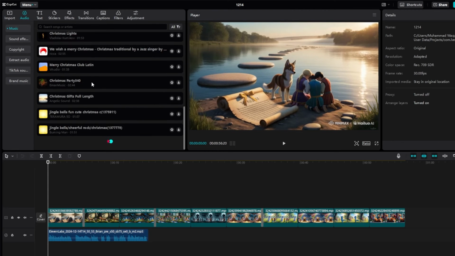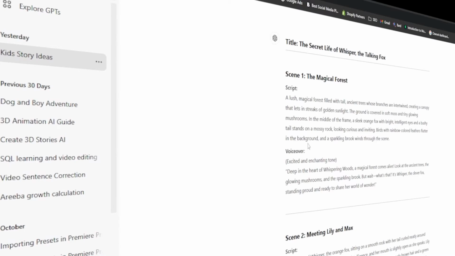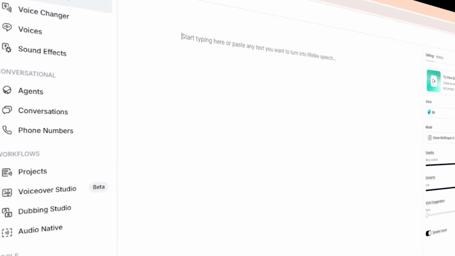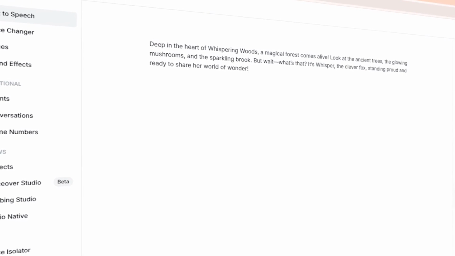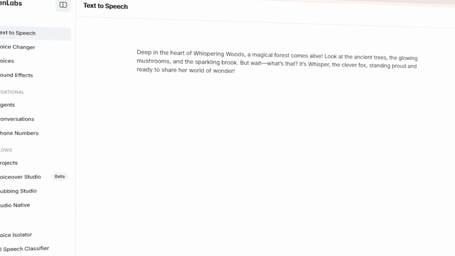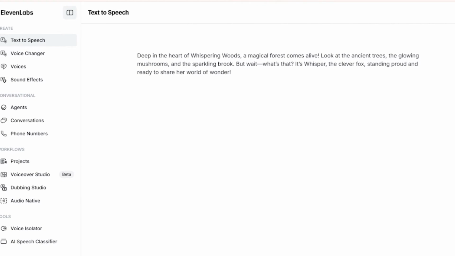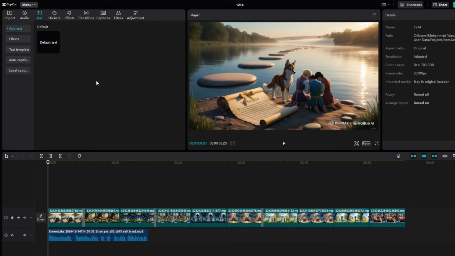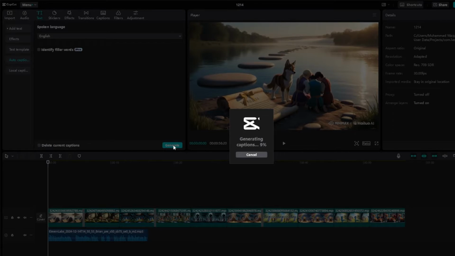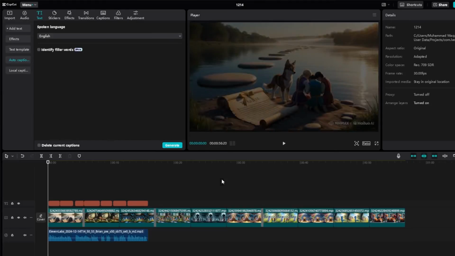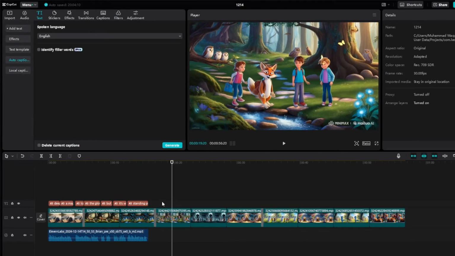If you have a voiceover script, record it, or use a text-to-speech tool like 11 Labs. This tool makes it easy to generate natural-sounding voiceovers. Simply paste your script, select a voice, and download the file. To make your video more engaging, consider adding captions. This not only improves accessibility, but also helps viewers follow the story more easily.